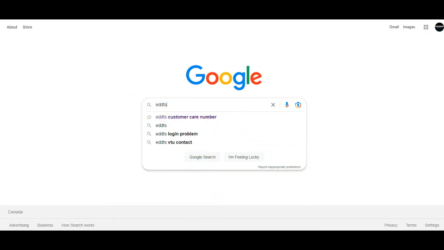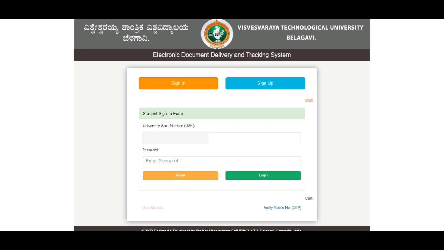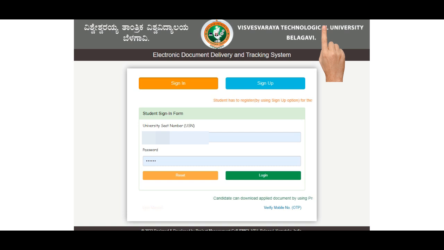In Google, type EDTTS, click on the first link, Electronic Document Delivery and Tracking System. It will navigate you to the VTU EDTTS website. In my previous video, I have shown in detail how to sign up and get the password from VTU. You can click on the above pop-up link for more detail. Once you get your password from VTU, you can enter your username and password and click on login.